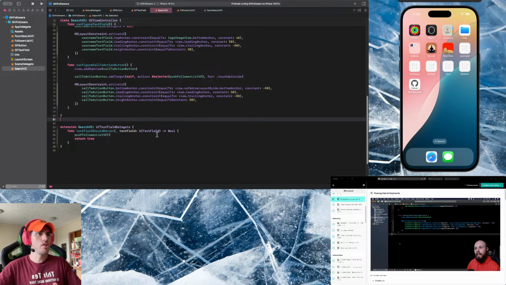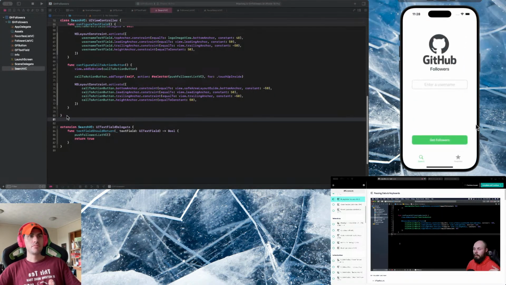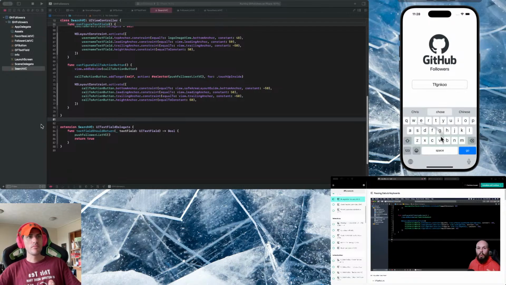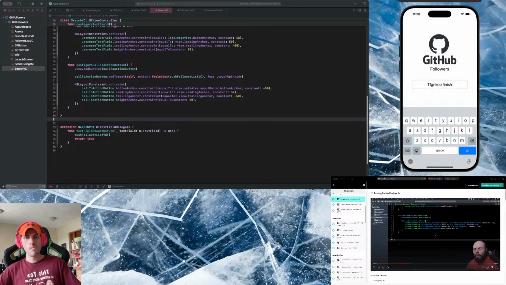Let's conform to a delegate, whether it be the UITableViewDelegate or scroll view delegate, in this case the text field delegate. There it is. I like to put those in extensions. This is just to compartmentalize the code and organize it. It doesn't change the performance at all. It's a personal preference, a code organization thing.